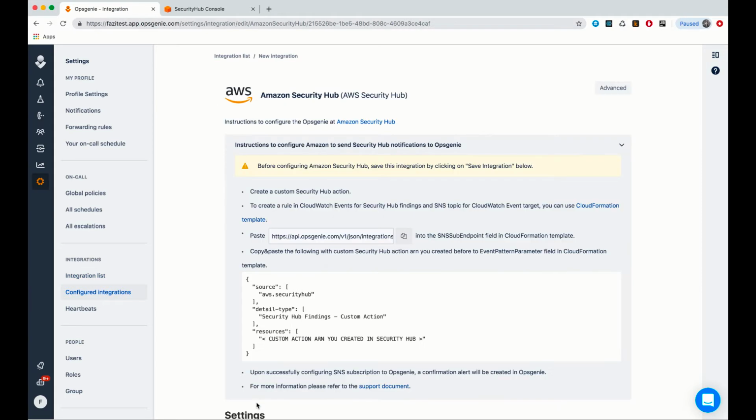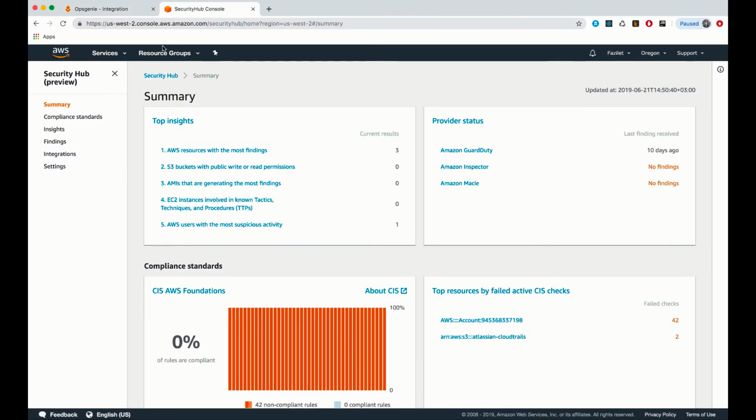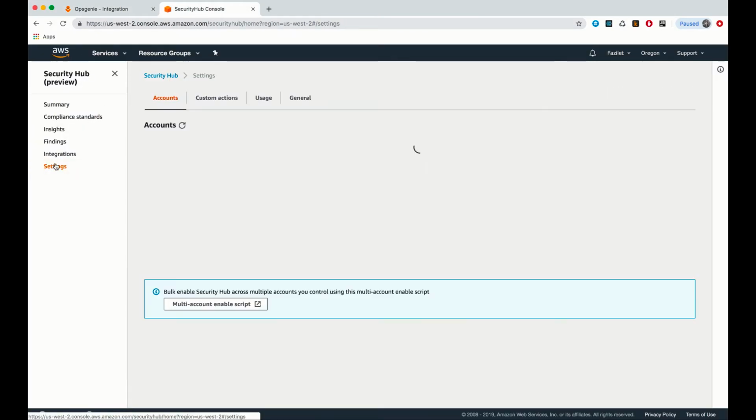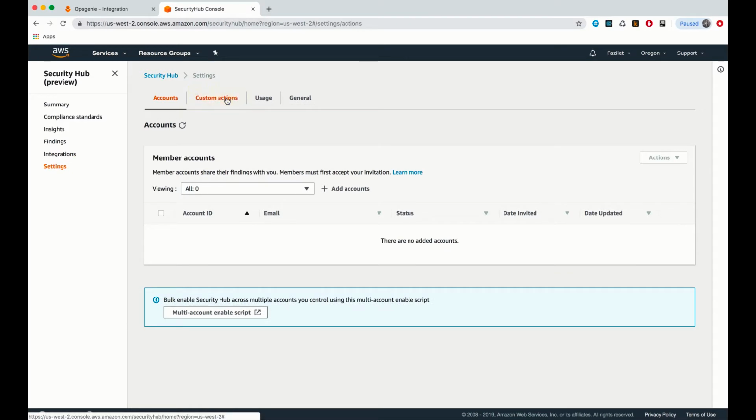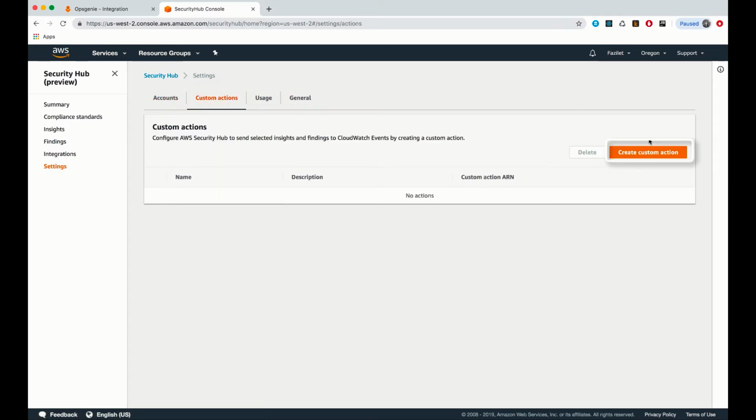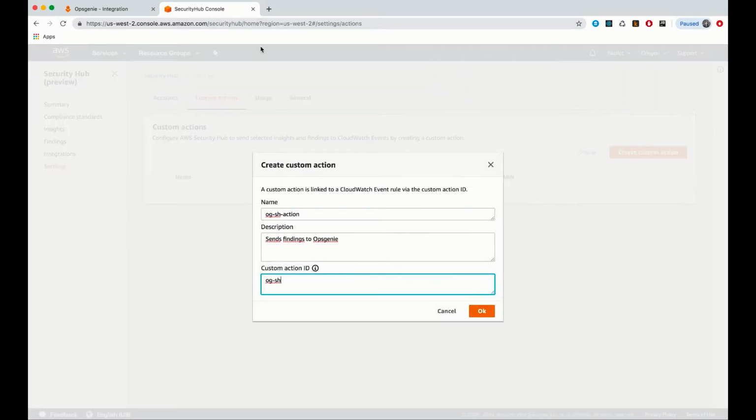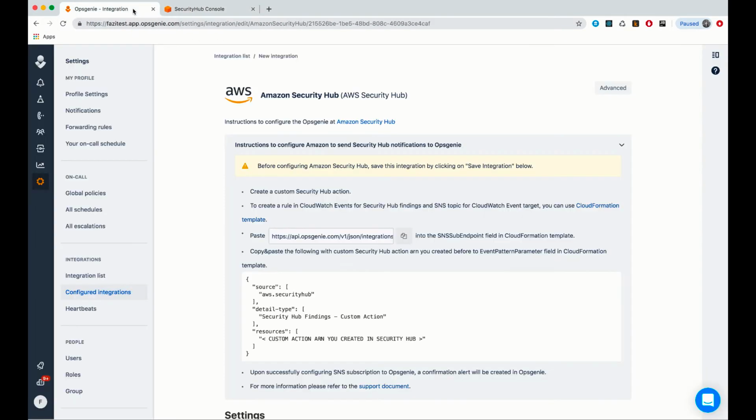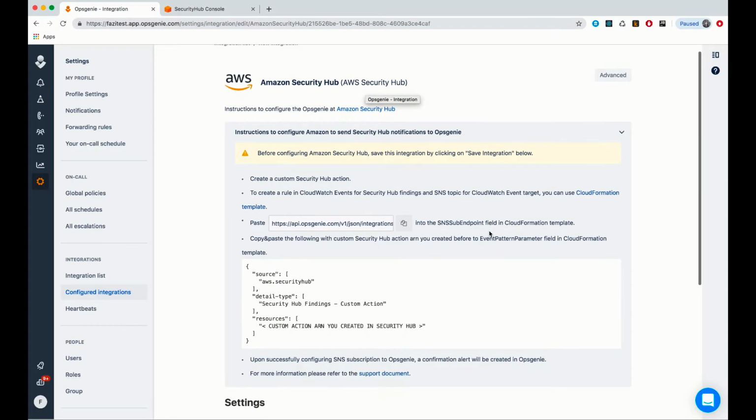Next, I'll configure the required settings from the Amazon side. First, go to Settings and select the Custom Actions tab. Click Create Custom Action. Fill in the necessary fields and save the action. You can use our CloudFormation template to easily create a CloudWatch event role and SNS topic.